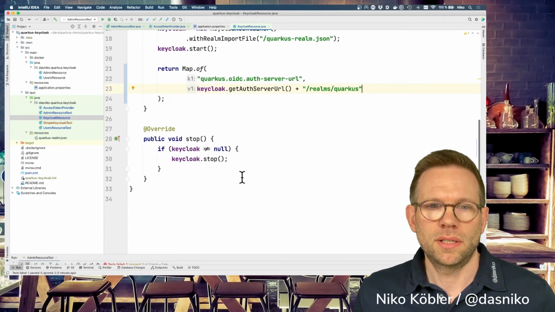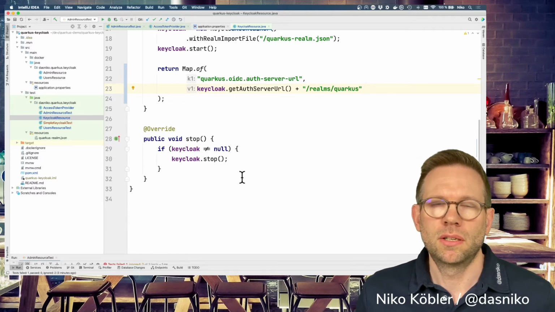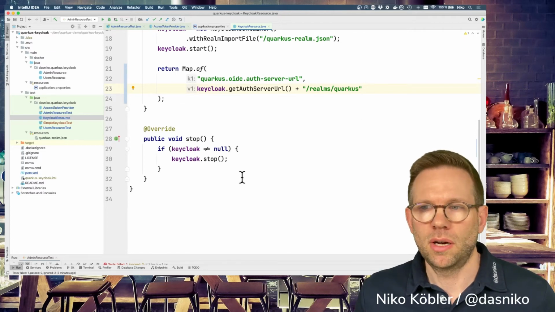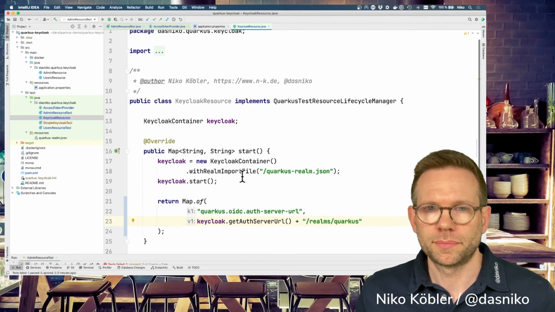In the stop method, I'm checking if there's a Keycloak server, and I will stop the Keycloak server there so that it's powering down and no Docker container is running anymore.